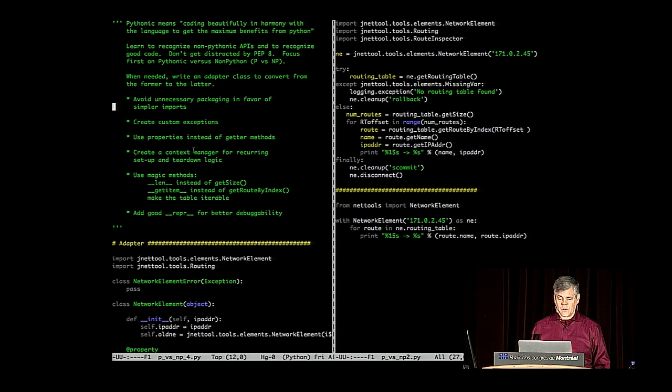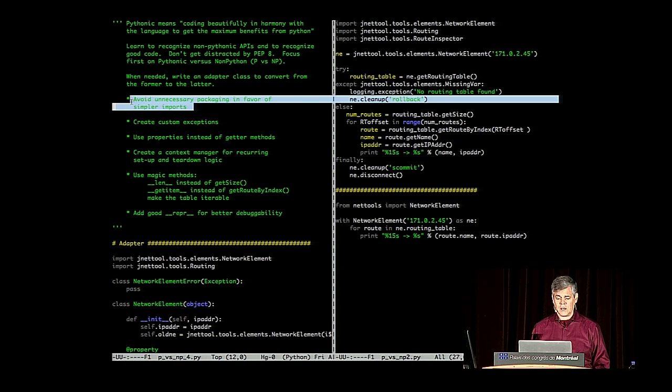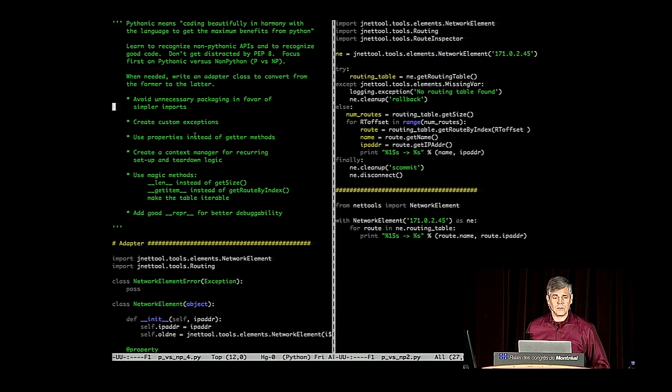What should we do? We should avoid unnecessary packaging in favor of simpler imports. If your users are having to type dots all the time when they import things, you're doing it wrong. There are very few needs for dots and packages in the world. They do come up occasionally. Those were introduced to solve a very particular problem, but now everybody and his brother is making a package every time they write even the smallest amount of code, and that's an atrocity.